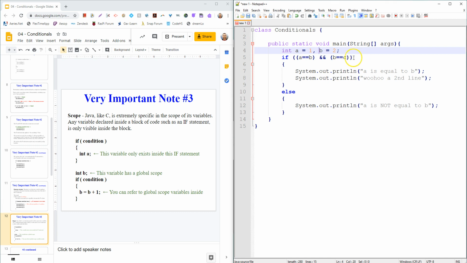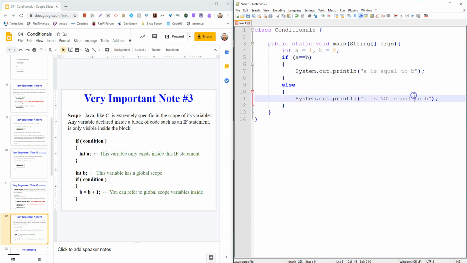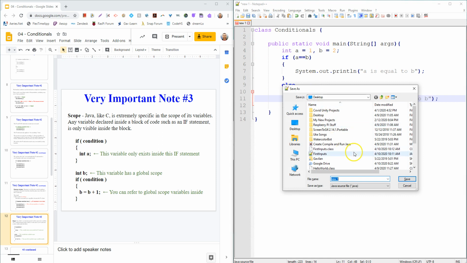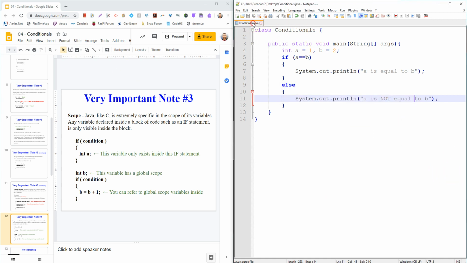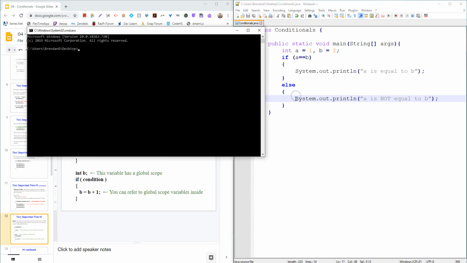And then I'm going to say if A equals B, then run this, which says A is equal to B, else print A is not equal to B. So I'm going to Control S to save it. Look, it's red. It's still a new one up here. I need to exactly give it the name Conditionals with capital letters matching. Save it as a Java file on my desktop. Okay, so I'm going to open CMD in that folder.